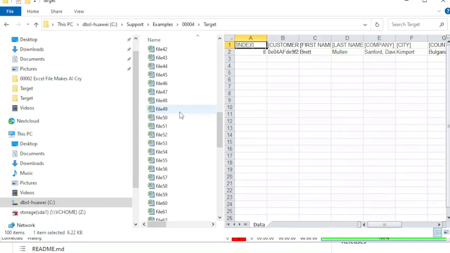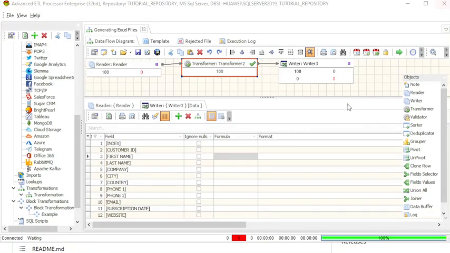So, Advanced ETL Processor can convert very complex data into various formats. It can be automated in multiple ways.